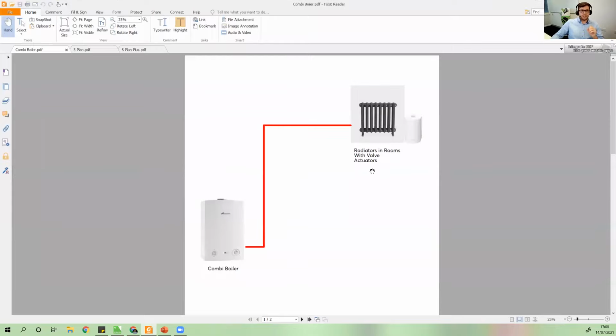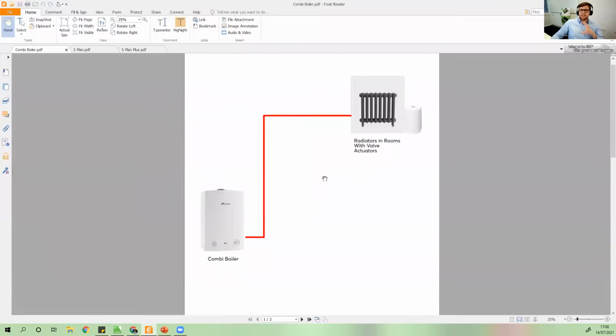So the first one we're going to take a look at is a combi system. A combi system is the simplest of heating systems imaginable. You've got a combi boiler, it's hot water on demand, and then you're generally feeding your radiators throughout the rest of the house. This is the heating system that I have had through most of my adult life, because I've mostly lived in flats.